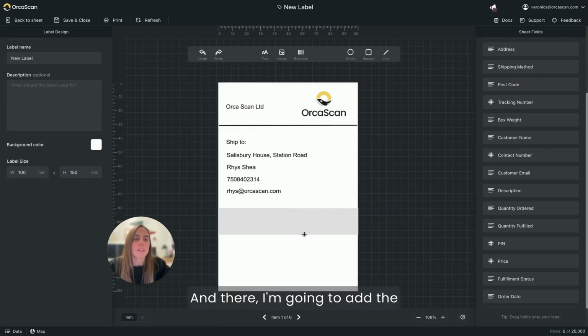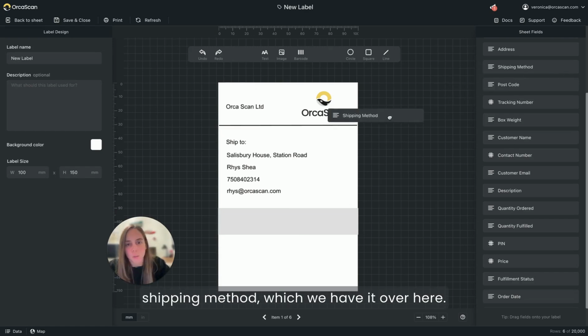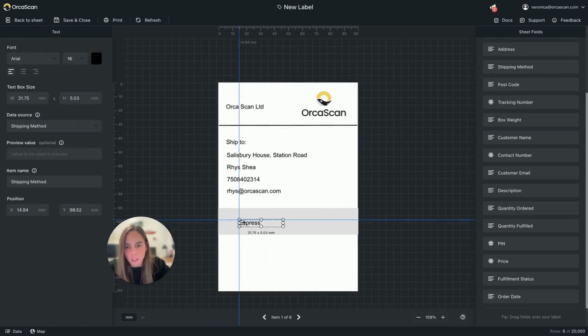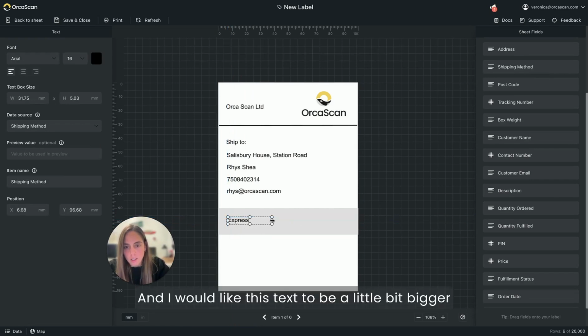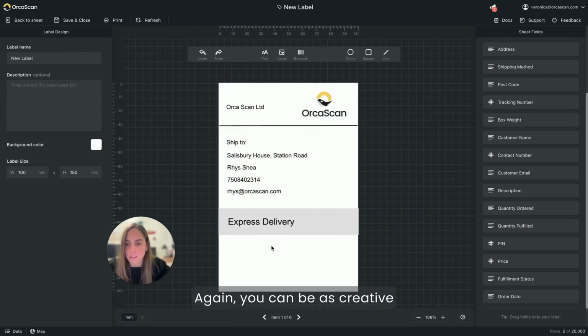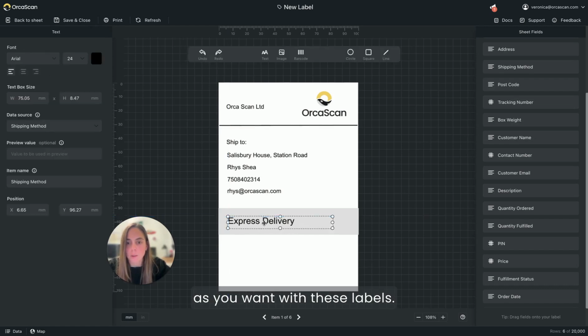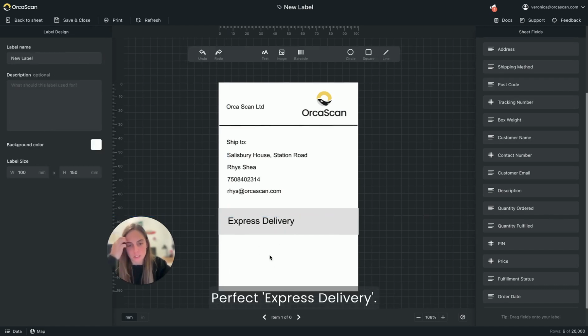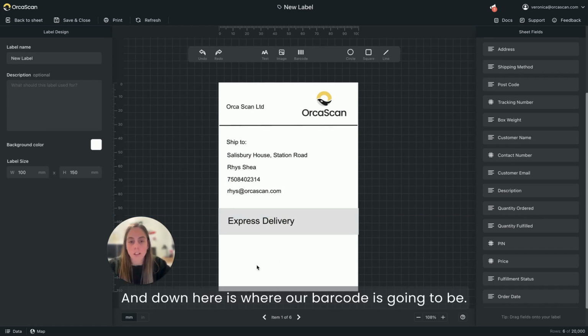Perfect. And there I'm going to add the shipping method, which we have over here. And I would like this text to be a little bit bigger so it can stand out a little bit more. Again, you can be as creative as you want with these labels. Perfect, express delivery.